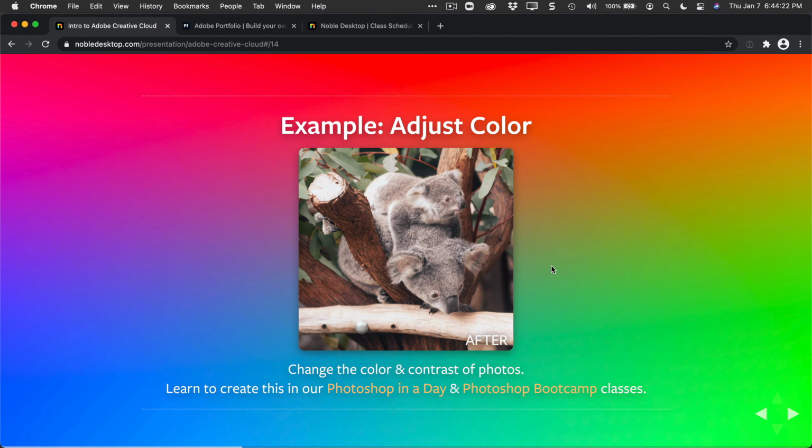You can do color correction. So before, it was kind of a warmish, reddish color, and we did some color correction, so it got a more neutral color, because those koalas were supposed to be more of a neutral gray, not so reddish and warmish. And so you can color correct. You can change contrast and brightness and color correct, and those things we teach in Photoshop in a Day and Photoshop classes here.